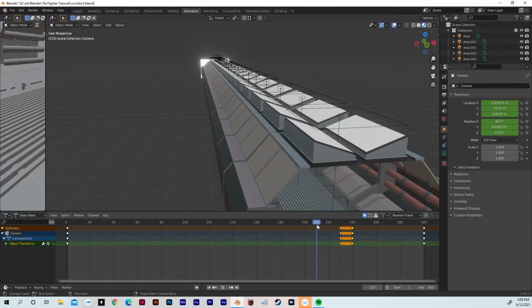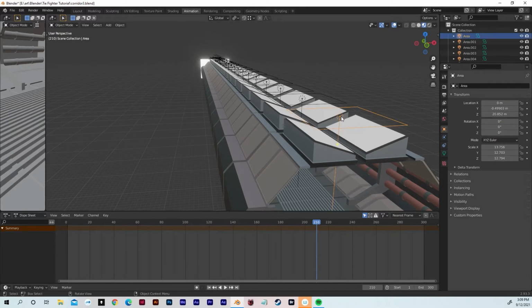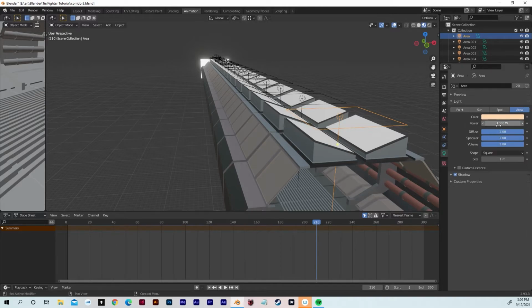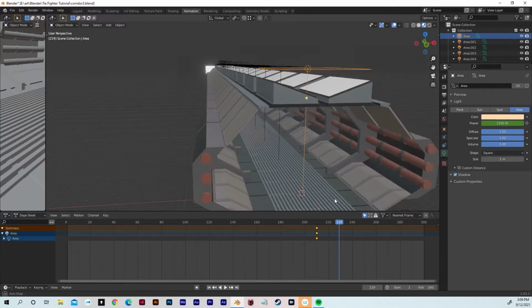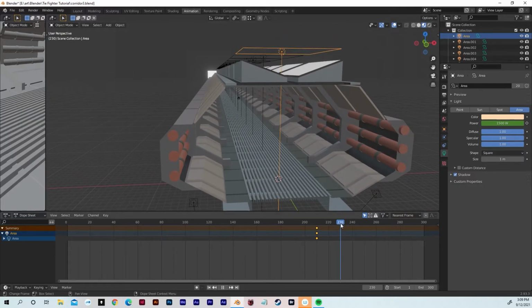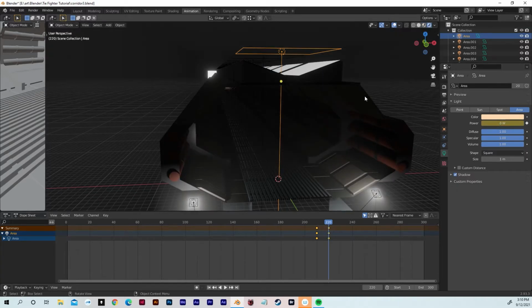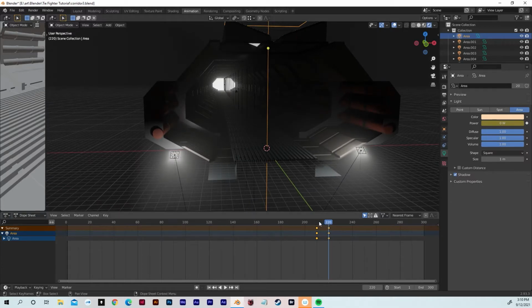First thing we're going to do is go down to frame 210, and with our first light selected, the one that all the other lights are connected to, we're going to go to our light bulb here, the object data properties, and we're going to keyframe the power. So keyframe that, and it's keyframed right here. Then about frame 220, we're going to set the power to 0. We're going to keyframe here. So as you can see, the hallway's dark except for the light at the end of the tunnel.